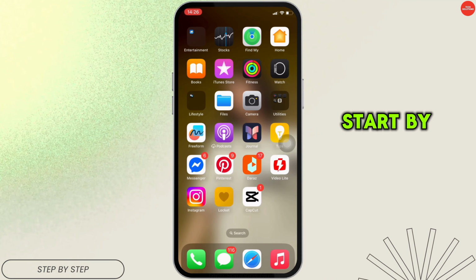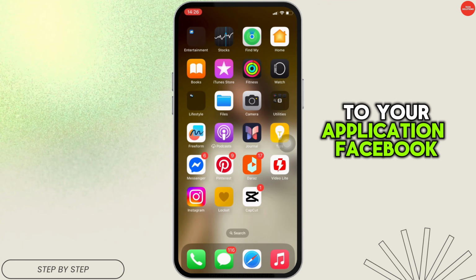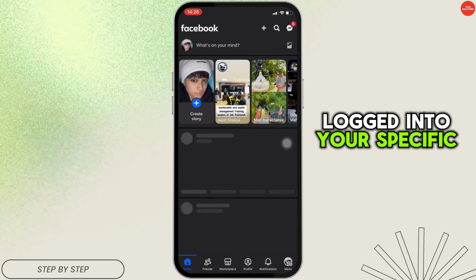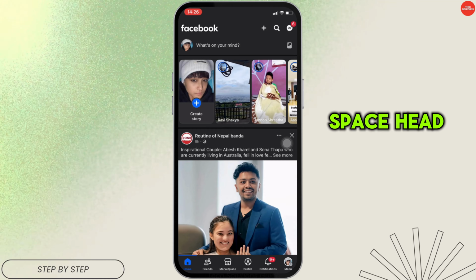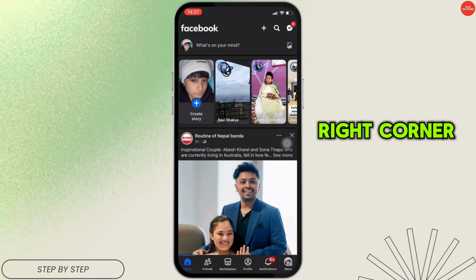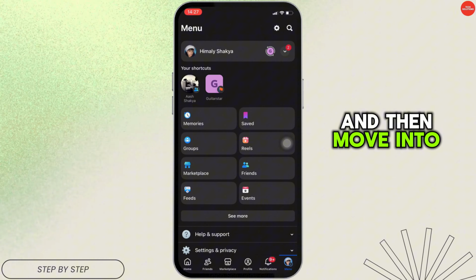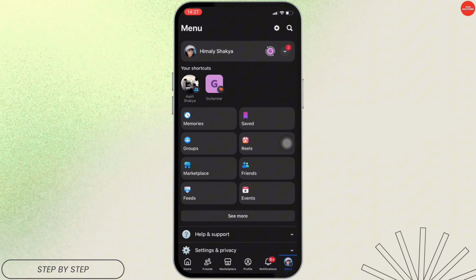Well, you need to start by heading over to your Facebook application. Make sure you are logged into your specific account. Once you're on this page, head over to the menu at the bottom right corner, and then move into Friends right over here.